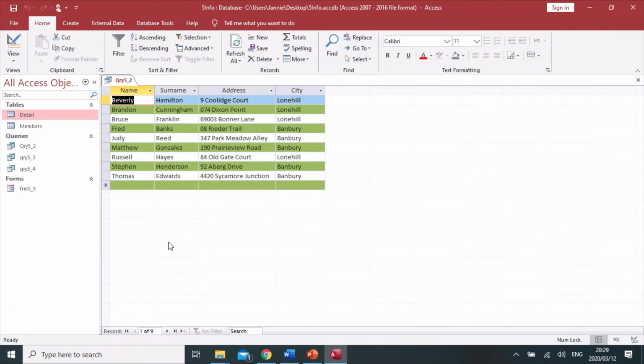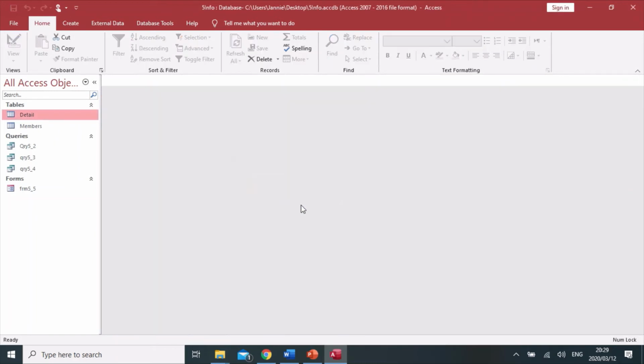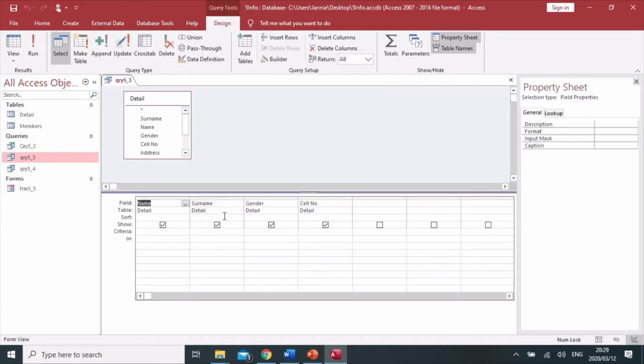Let's move on now to 5.3. It says modify the query to display a list with the following criteria. So let's just close this. It asked me to save, so I said yes. So now we're going to go to query 5_3, double click, there's the query, go into design view.